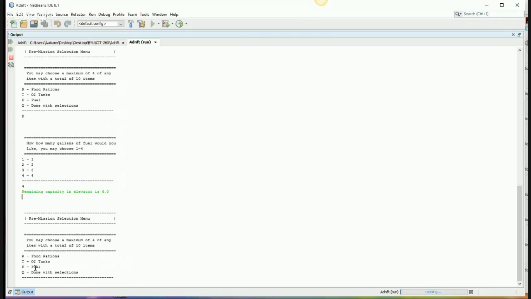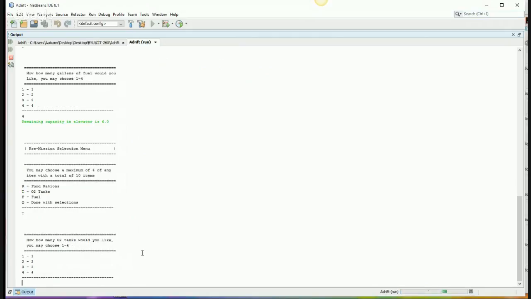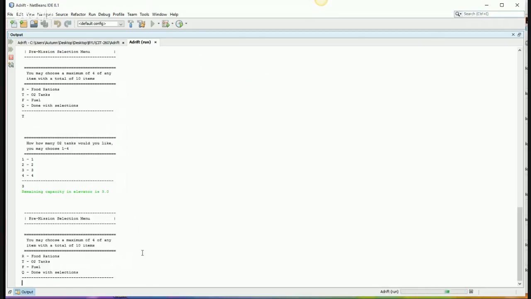So let us take some O2 tanks, and it says how many would you like? I will take 3. The remaining capacity in the elevator is 3. So most of the inventories that you have here are predefined with a set number that you can take, and that is also stored in the arrays in the game.